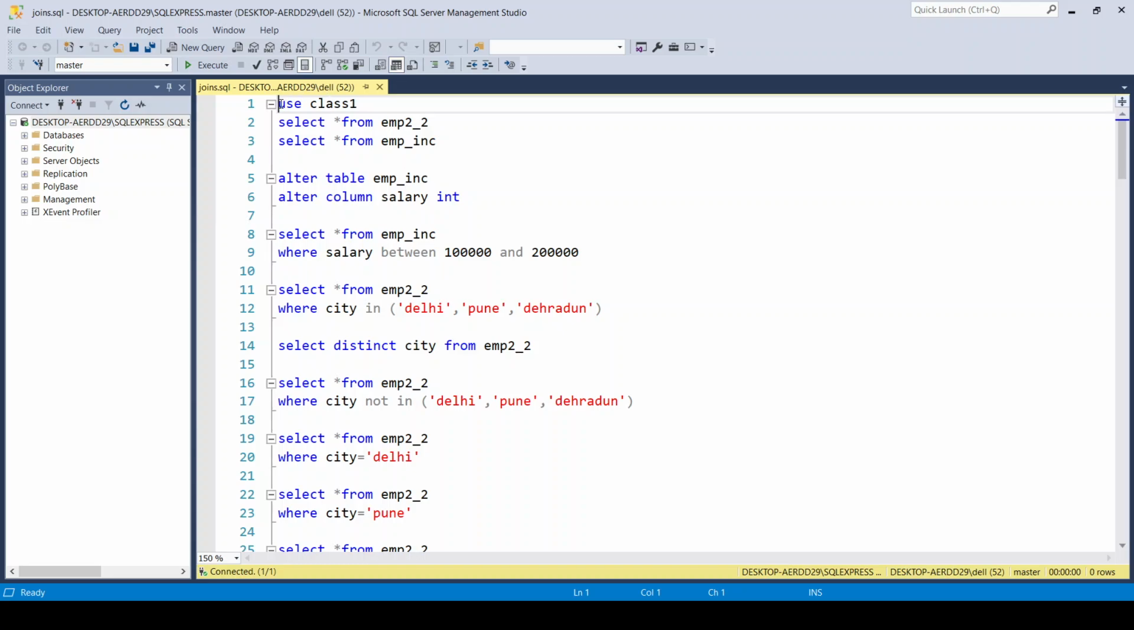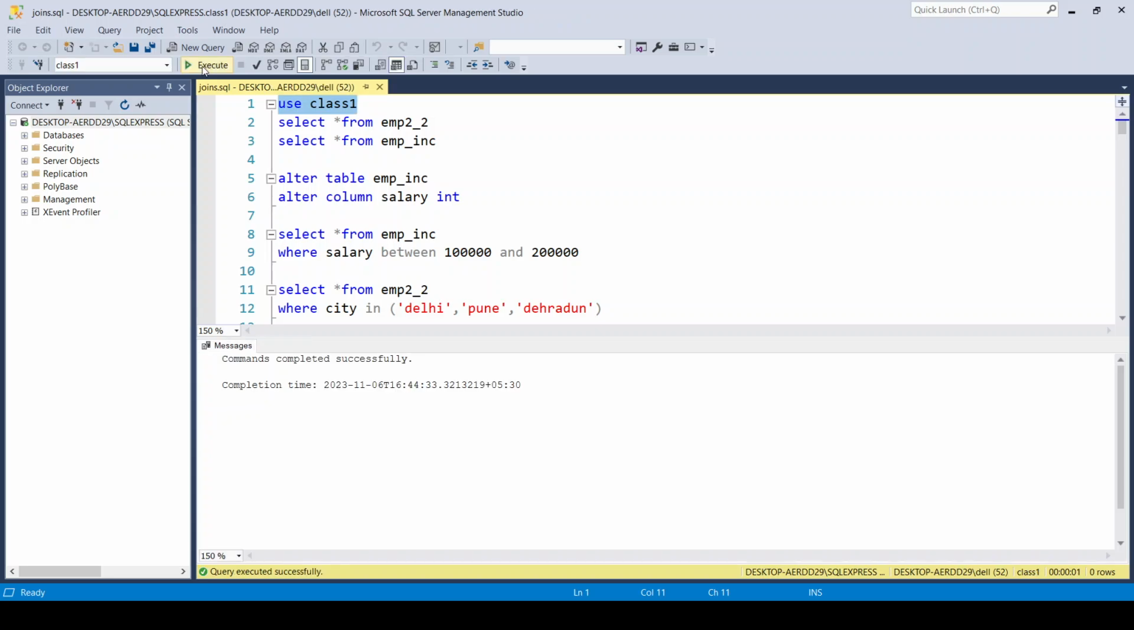Alright, so first of all, let us use this database that I had created named class 1, execute. Commands completed successfully. Now under this database, we had two tables, if you remember from the previous classes. One is emp2_2, another one is emp_inc.